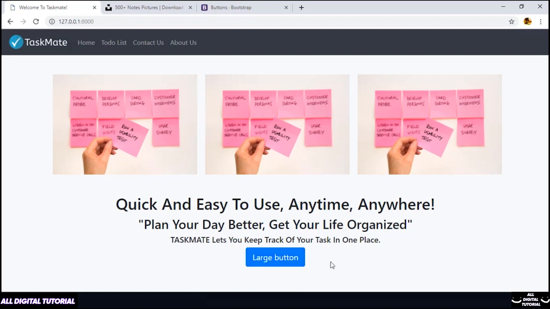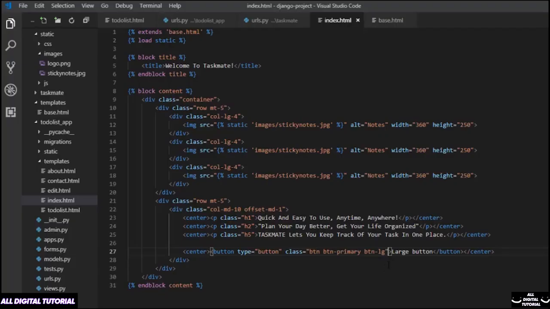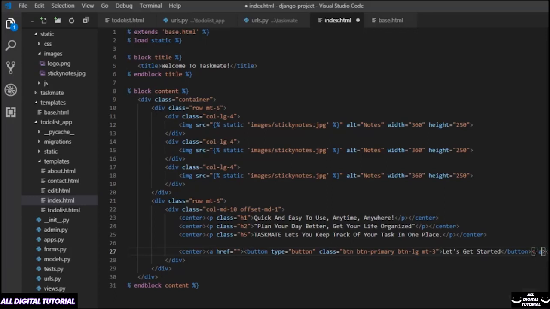Okay, this looks fine. I need to change text. I also need to add a hyperlink and some margin. So with my button class, let me add margin, maybe 3. This looks fine. I also need to add a hyperlink and change this text. Let me replace this text with "Let's get started". And here I simply need to add my href tag and also close my a tag.